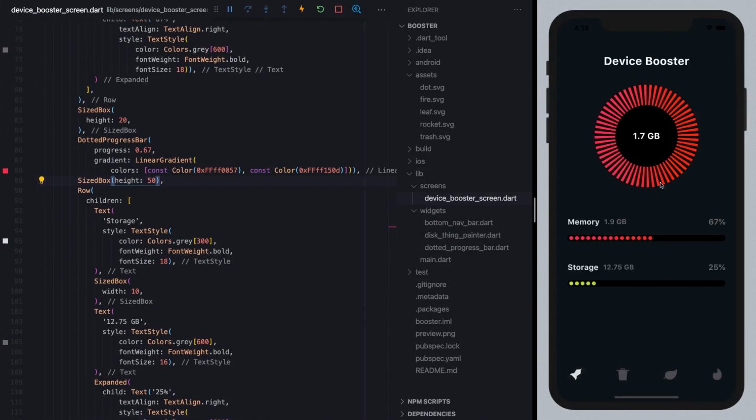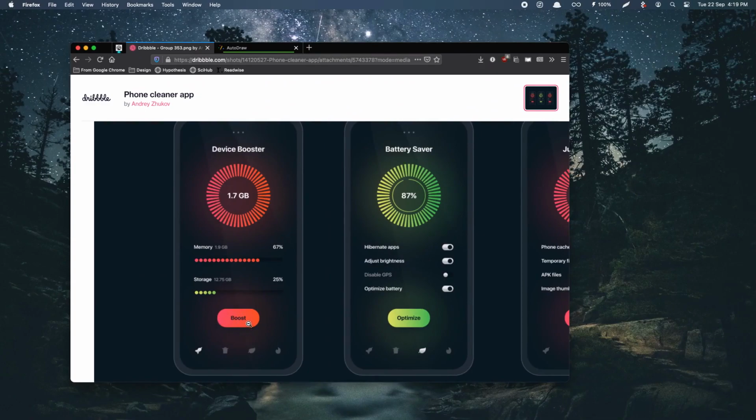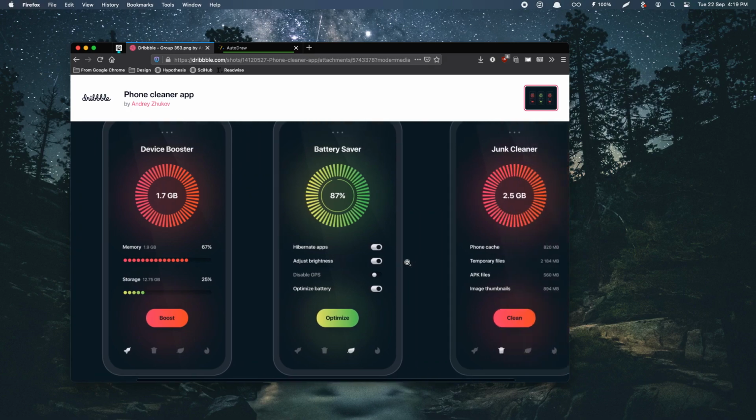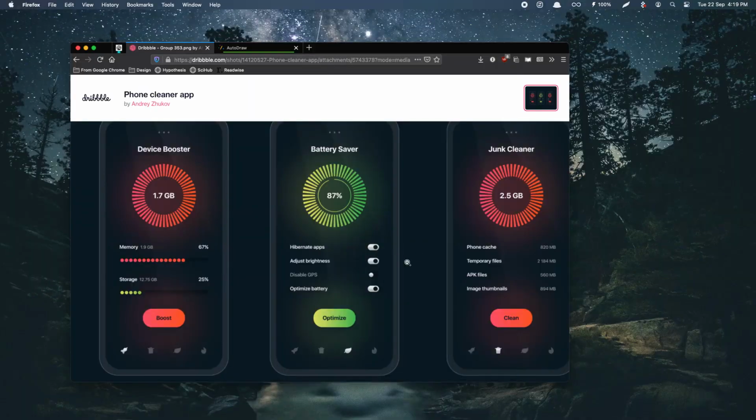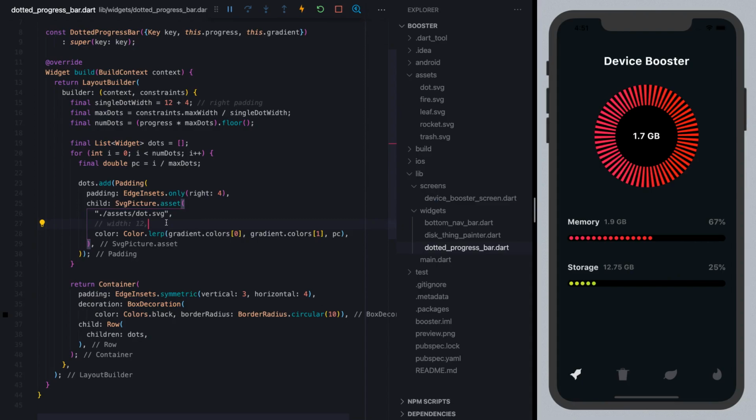So you can see what that device booster screen looks like with the disk indicator as well as the dotted progress bar. The final part left is to just create the beautiful button down there at the bottom and finish up the remaining screens. I realized that I hadn't added the width property here to set the single dot width, which is why it came up a bit short.